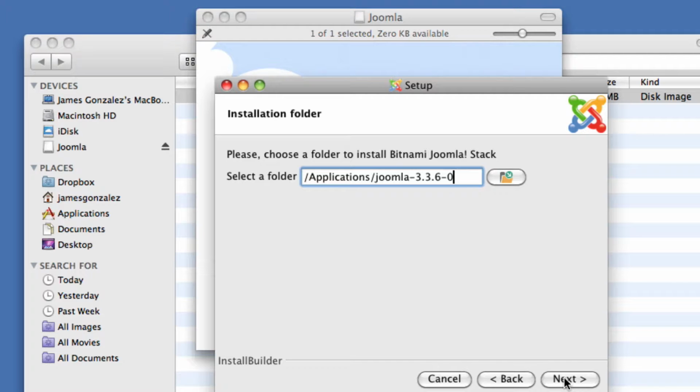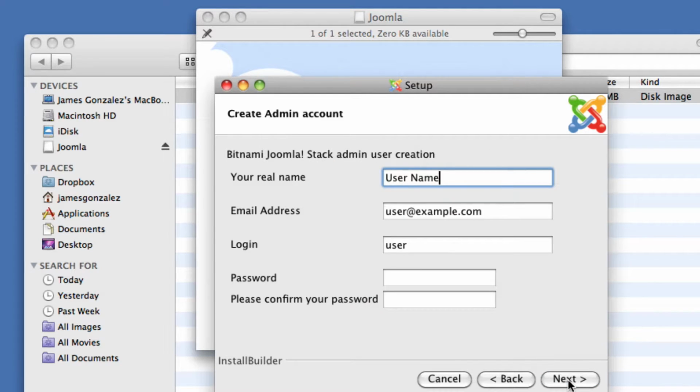Here, choose a folder where you want to install your Bitnami Joomla stack. By default, if you're on a Mac, this will install to the Applications folder. On Windows machines, this will default to the C drive. I'm going to choose the default. I'm used to having my Bitnami server stacks in my Applications folder. Notice that the version of Joomla that I'm installing is here. At the time of this recording, Joomla 3.3.6 was the latest. So choose your destination and then click on the Next button.